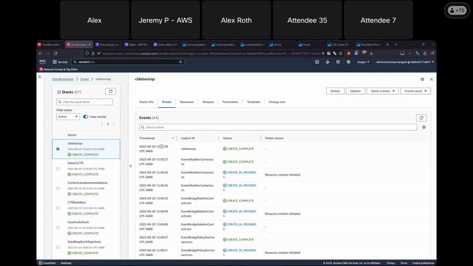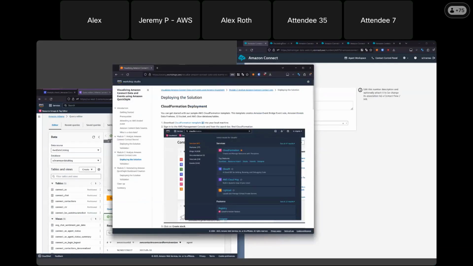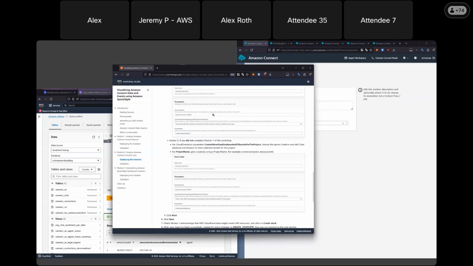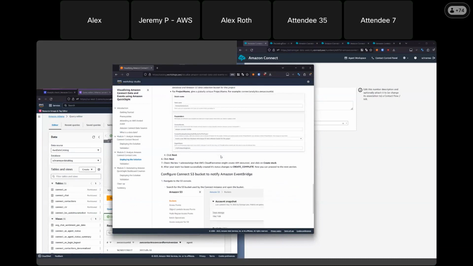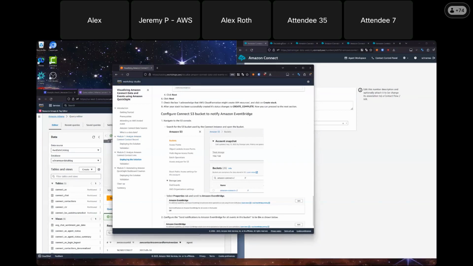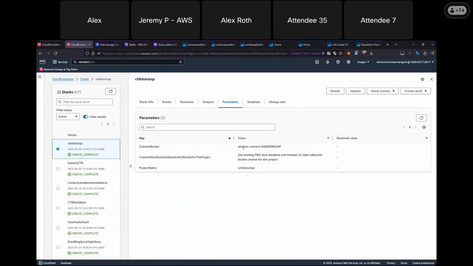And there's a couple of things that we need to do here to validate the solution. A couple of things that we need to do after you actually complete this CloudFormation stack in order to get everything to work. So what we'll want to take a look at is the Amazon Connect instance bucket that we used. And again, if you forget which one you used, you pass that in right here.